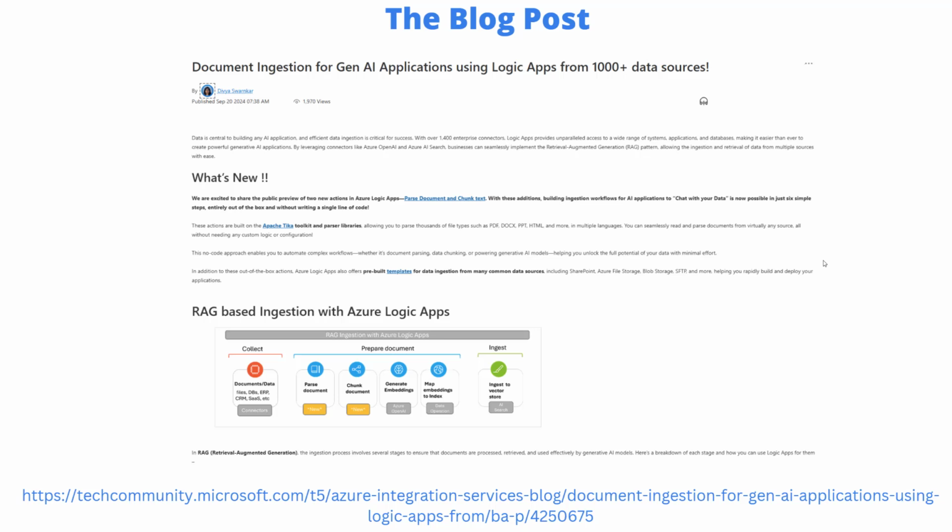Now, the other thing that has happened related to this post is that we also have some pre-built templates for Logic App Standard that allow you to do this quite quickly. So that's kind of the basis of this particular blog post. And then what we'll do is we'll listen to the podcast and then we'll see where some of the differences are.